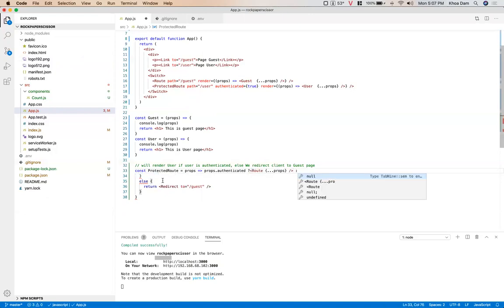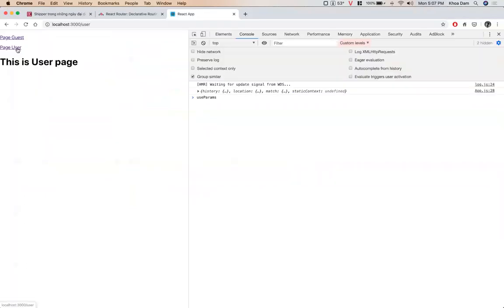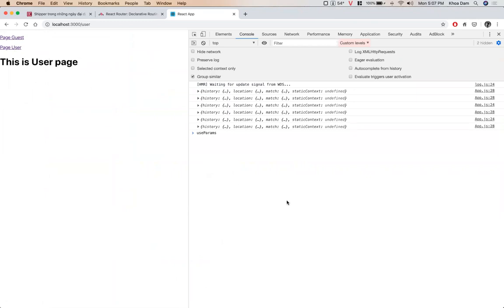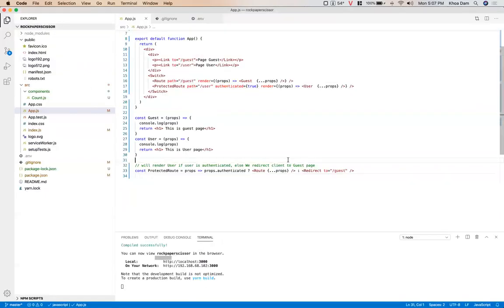Else, you return everything in here. That's basically it. Still works. Right. Okay.